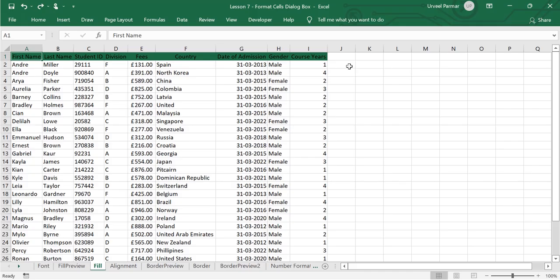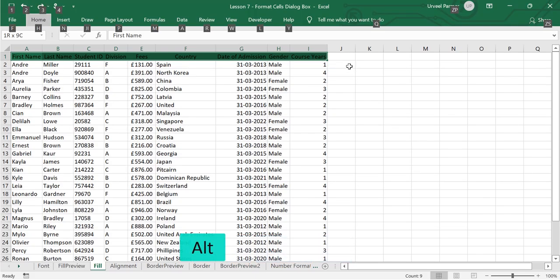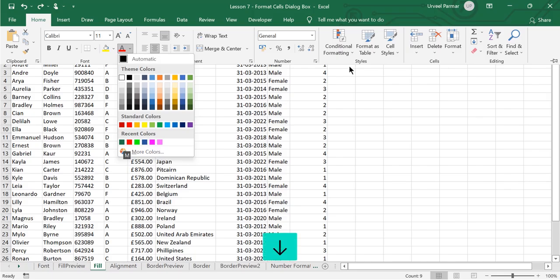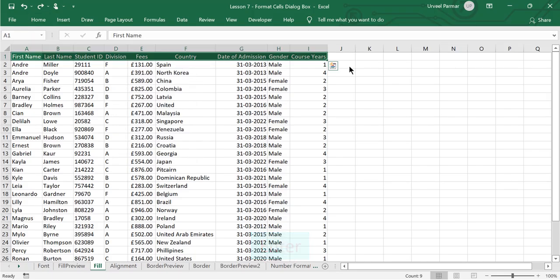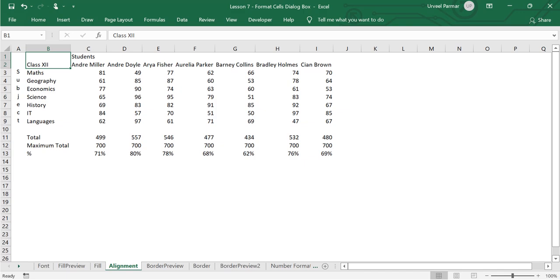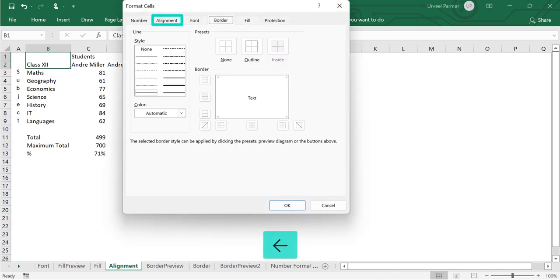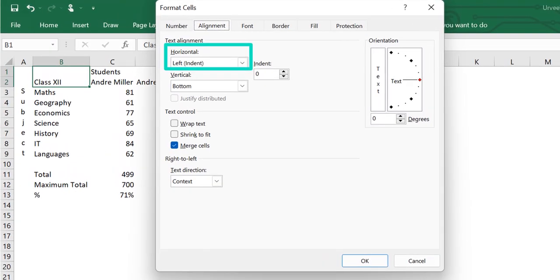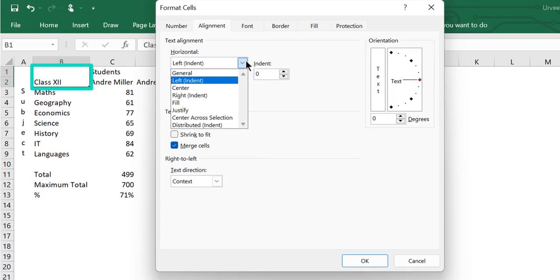Since the font color in the headings is black, we can change it using the shortcut Alt H F C and then selecting white. Which brings us to the next tab which I want to cover, alignment. Horizontal alignment allows us to select how the text should be displayed horizontally, and same is the case for vertical alignment. Let me select center in both.